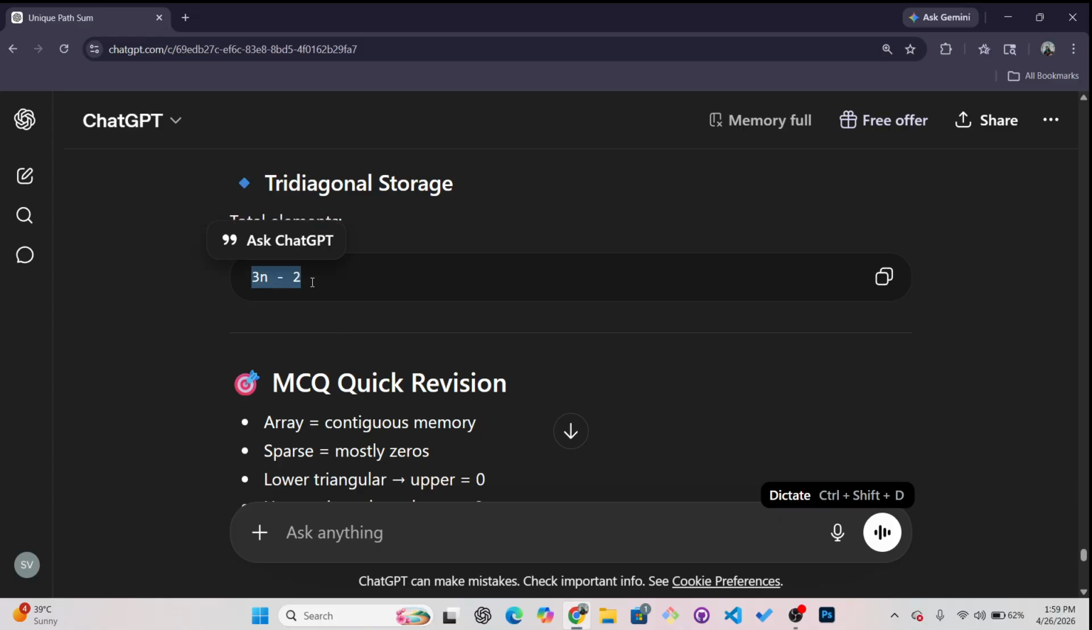How many elements are there? How will you find out using this formula? N is what? N is basically its order. If it is a square matrix of 2 cross 2, then the value of N would be 2. 3 cross 3, what would it be? 3. 4 cross 4, 4. 5 cross 5, 5. So this is something that I was telling you later on in our lecture.